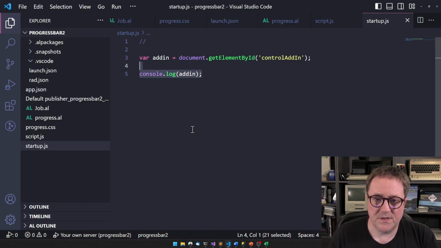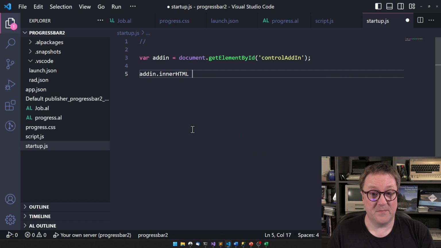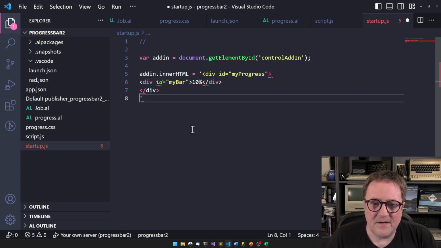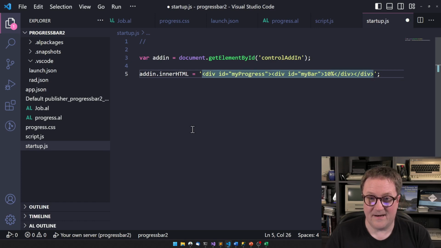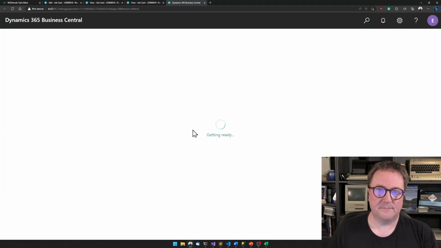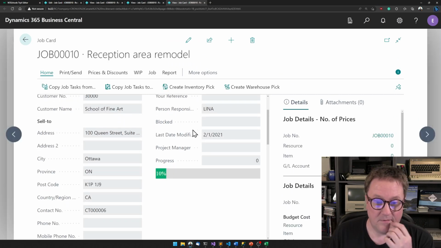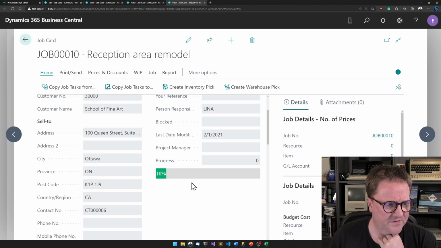We could simply do add-in dot inner HTML equal. Let's see if I still have this thing in the clipboard. I do, so I can simply take the HTML we have here and add it in. So let's run this again. And we now have a green bar with whatever font they show. So we're already making pretty good progress here. We have a bar.